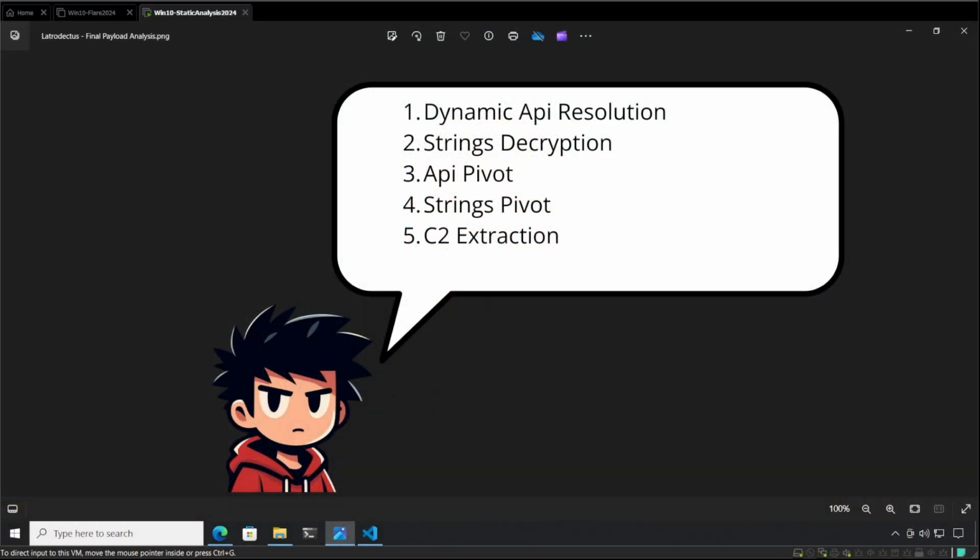So here I am in my virtual machine. Let us look at some of the items we will discuss in this video. We will start off with dynamic API resolution. Then we will use that for strings resolution. Then I will show you my favorite technique for breaking down the functionality of the malware, which is API pivoting and strings pivoting. Lastly, we will look at C2 extraction.